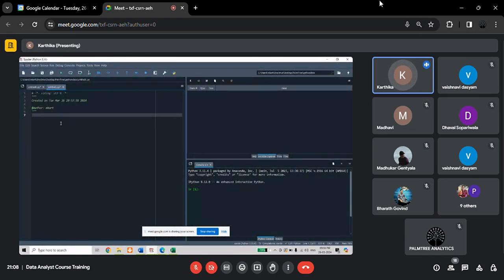So I'll just open my screen. Your left side, this is where you write all your coding, and on your right side you'll be getting the output. Okay, so we'll just see a print function.